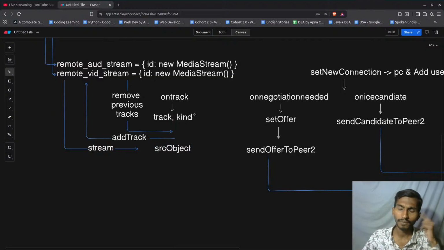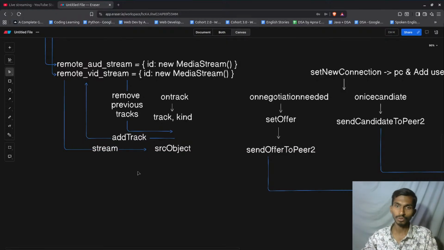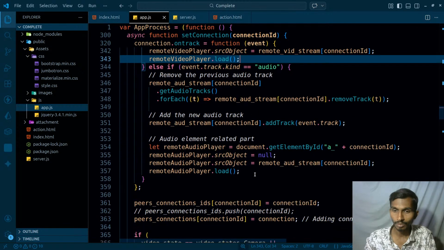I will be getting the track from the other user side, and I'm gonna be removing the previous track. I will even add the track, and once the track is actually added over here, then I will get the stream, and that particular stream will actually be added to the source object, and that's it. So this is how things are gonna be going on. Apart from this particular thing, is there anything else that I am doing?